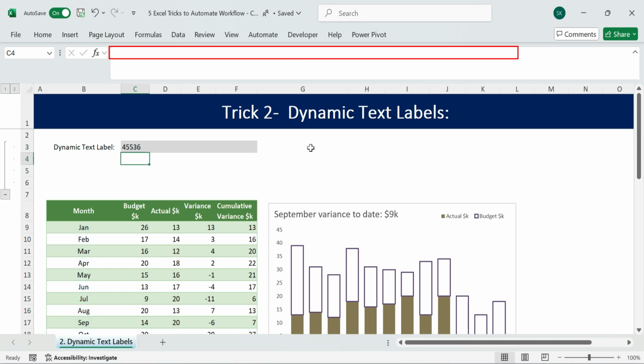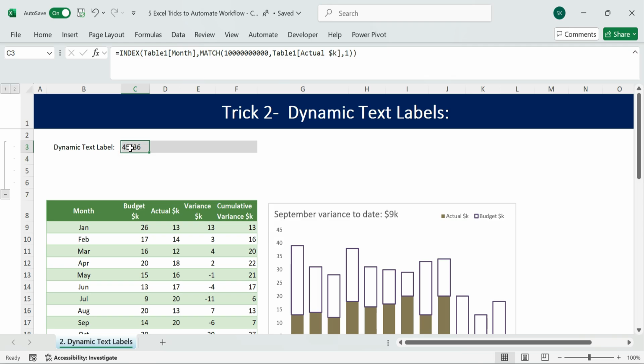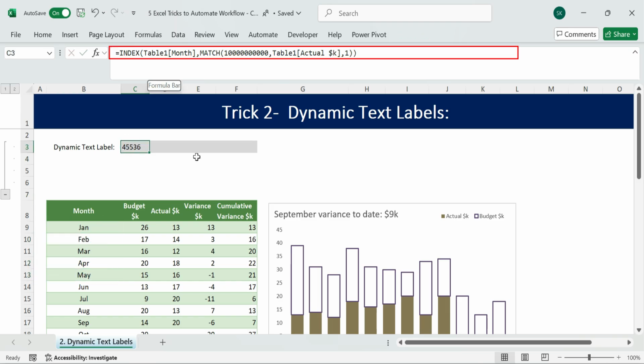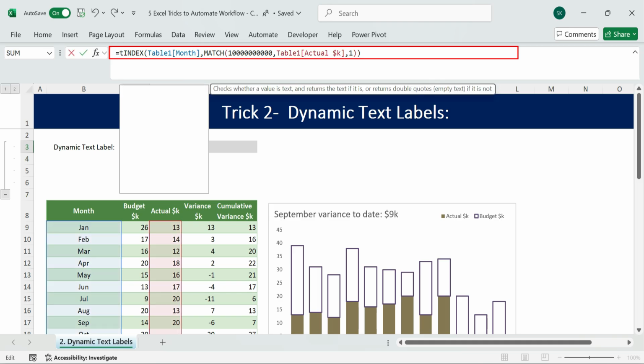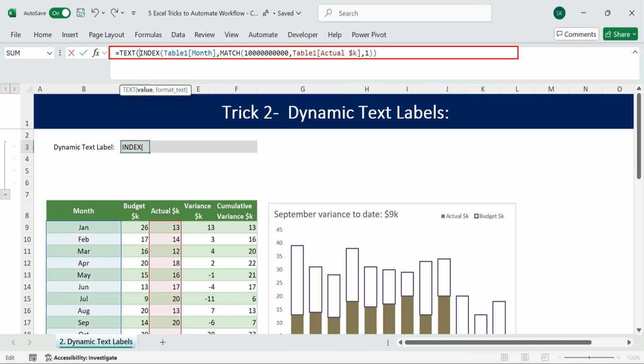Press Enter. This returns a serial date number, for example 45,536. Next, convert the serial date to a month name. Wrap the formula in TEXT, with the format "mmmm", and close the parenthesis. Press Enter. Now it returns the month name, such as September. Next, append descriptive text. Extend the formula to add static text: type " variance to date".